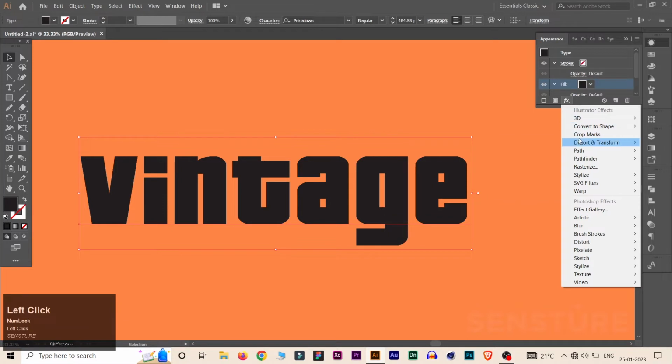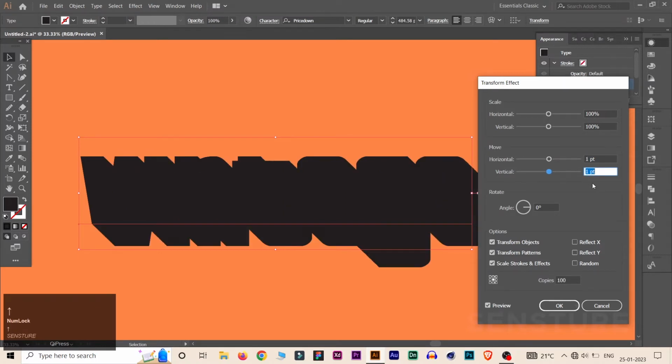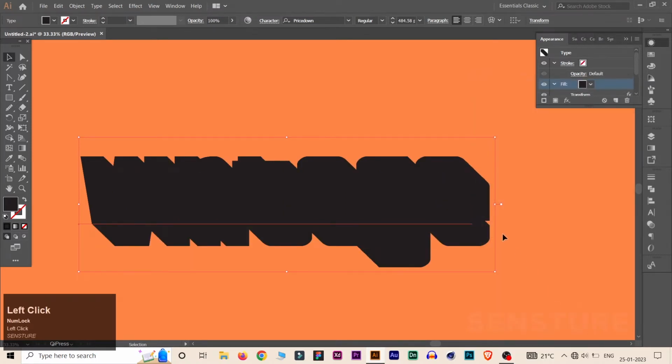go to the effects, distort and transform, enable the preview, and let's type 100 to make 100 copies of text. Yeah, and 1 point in both the sections. It looks fine. It's a three-dimensional shadow effect.